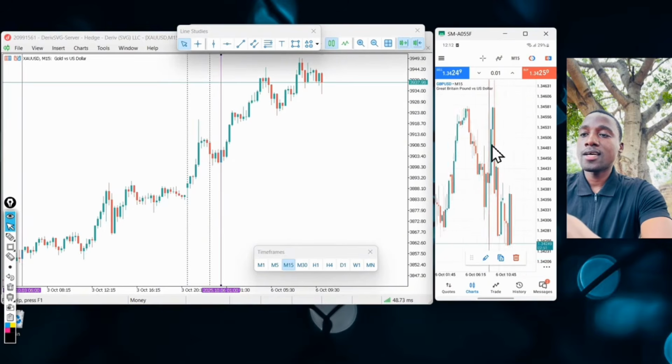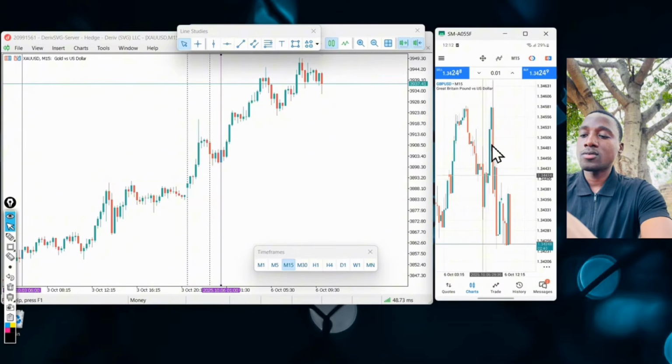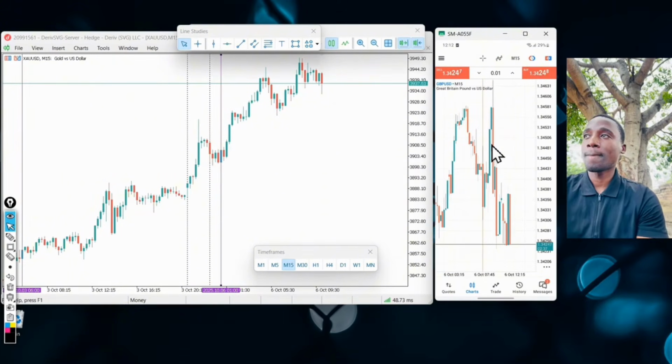That simply means that now they've shifted the time by 1 hour, which means instead of the London session opening at 8, it's now opening at 9 o'clock, which will be 10 o'clock in South African time. I trust you understand. So this is the opening of the London session.